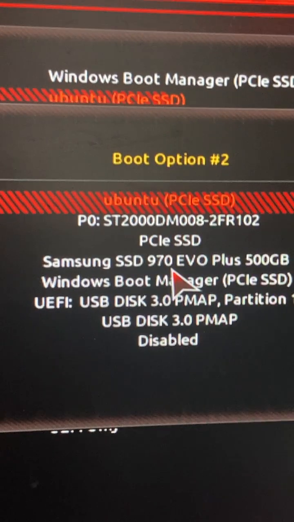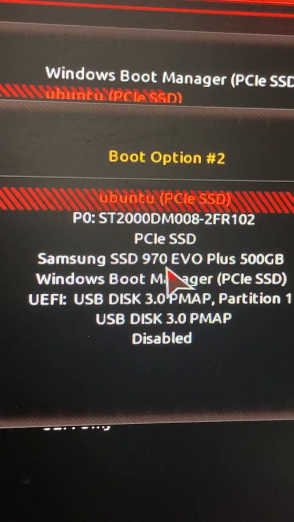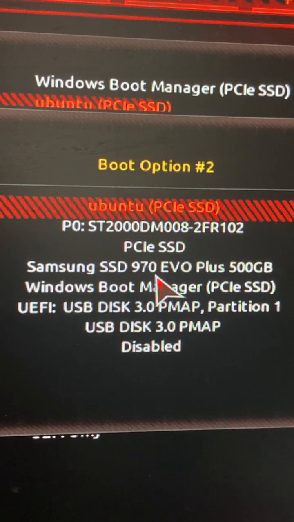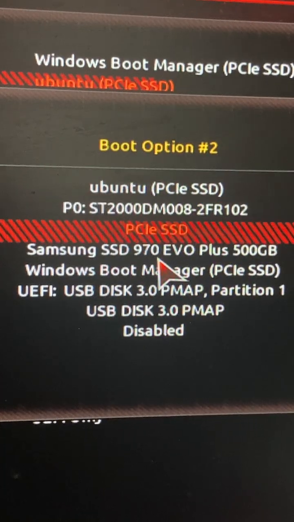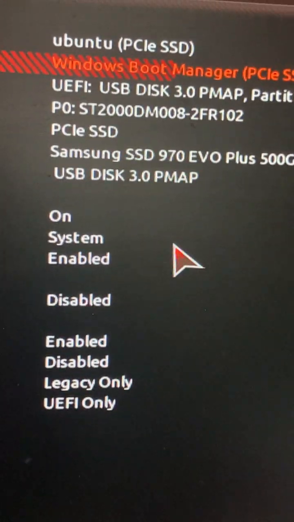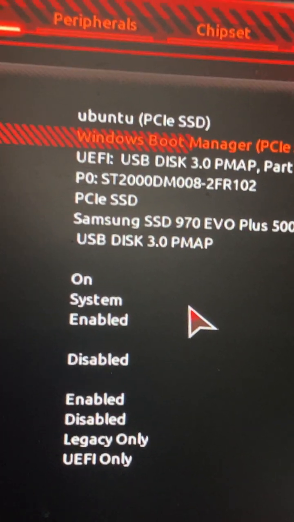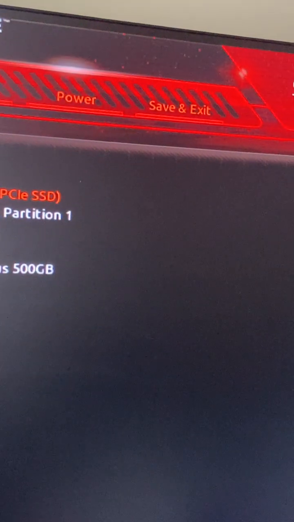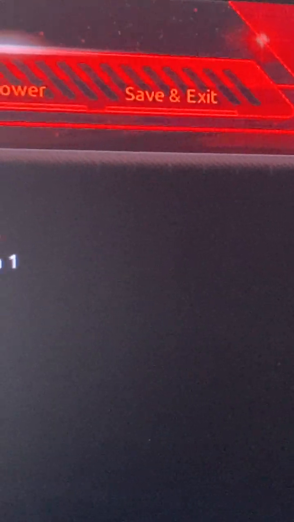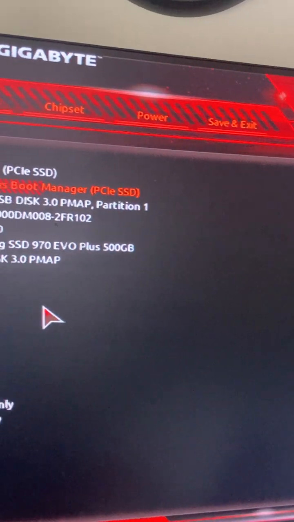And now it gives me this. So boot option number 2, what do you want it to be? Because right now, it's currently Ubuntu. So I want Windows to be option number 2. All right. That means Ubuntu is number 1. So they switch places. Now, we're going to go across the top where it says Save and Exit. See that? Save and Exit. So, right arrow key.